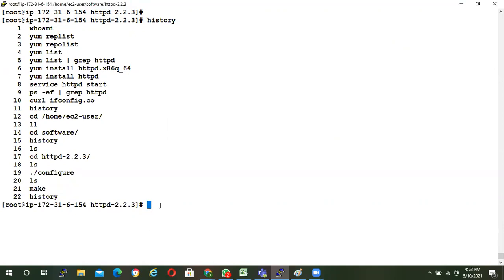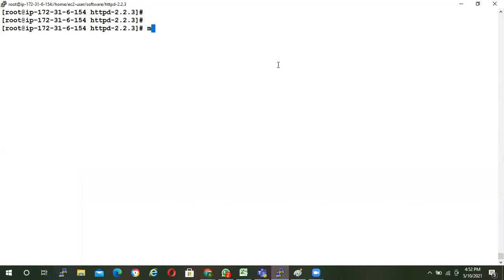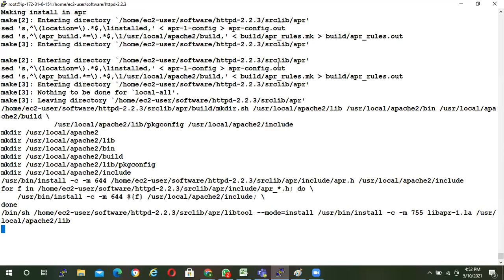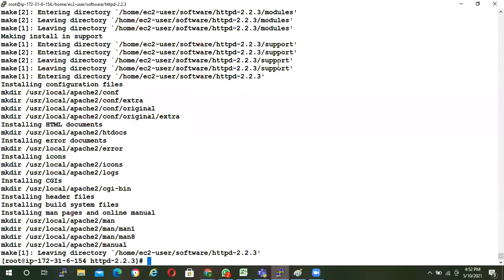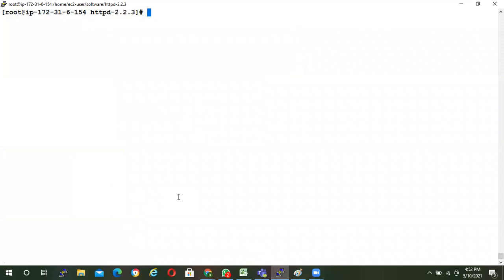So now finally we'll do the installation part, that is make install, because we created the binaries and all these things. So that particular thing will now be installed in our respective folder, because I have not supplied any folder where it has to copy and install. So by default, it installs under the /usr/local/apache2 folder. So that's okay. Let me go to that folder.